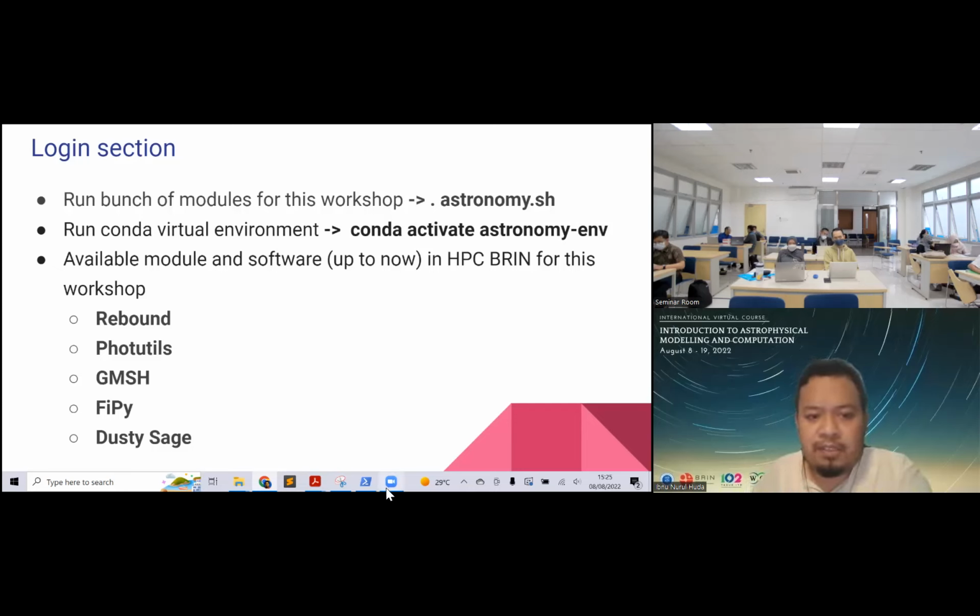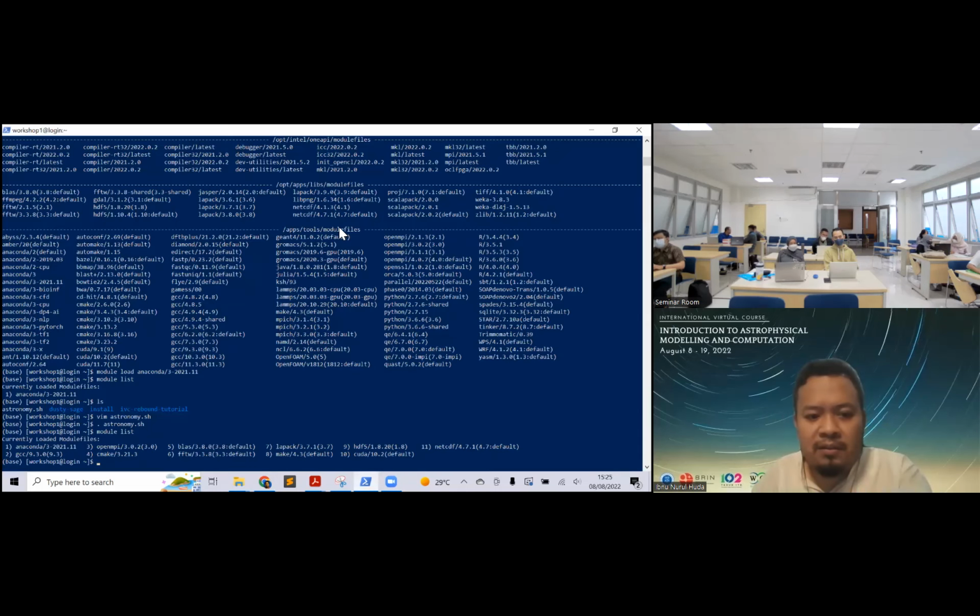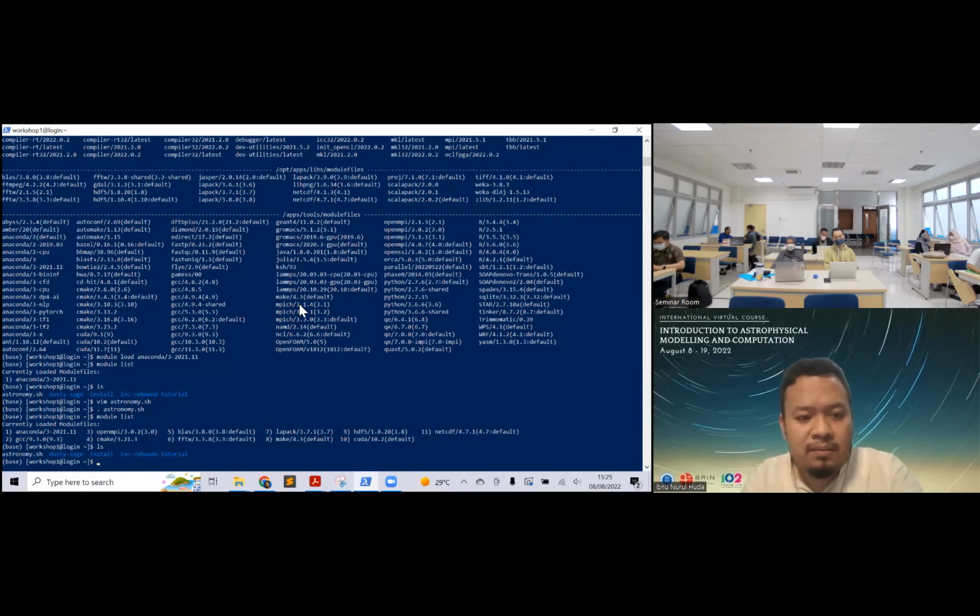Okay, so for example, here we'll go back to this workshop one again. And you see here, there is astronomy.sh, as I already explained to you. There's also Dusty Sage. This Dusty Sage is used for the lecture about extragalactic. We will explain later, but you can use Dusty Sage now in the HPC BRIN.